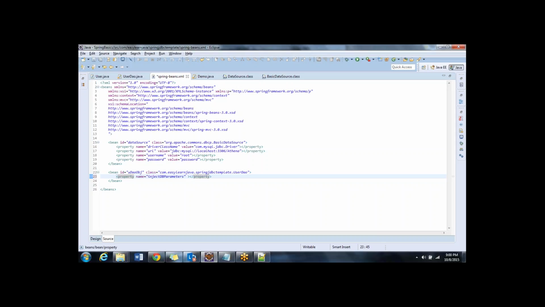Now after this, what is the value that I want to inject? The value that I should say here as the id. So what is the reference that I need to take to inject? Okay, data source obj, or let me make some changes here.